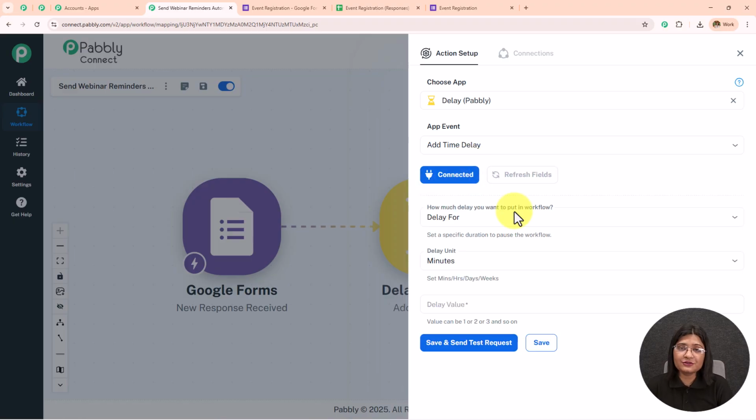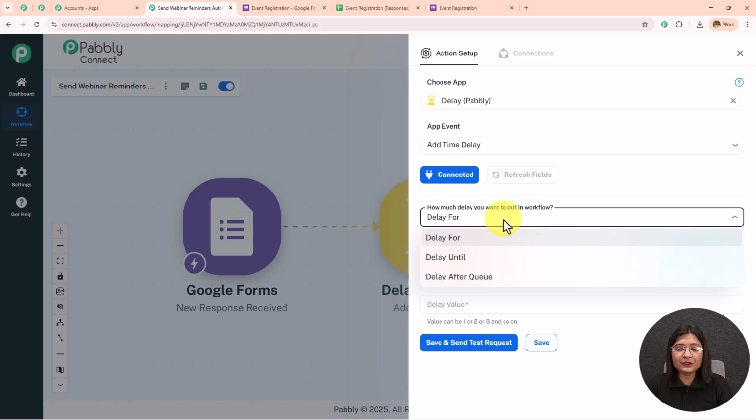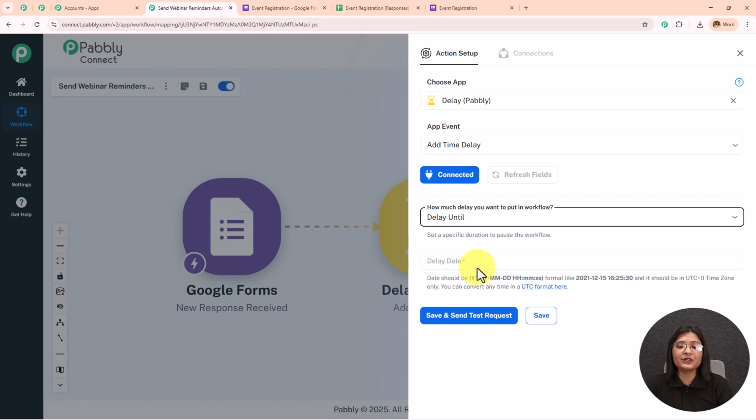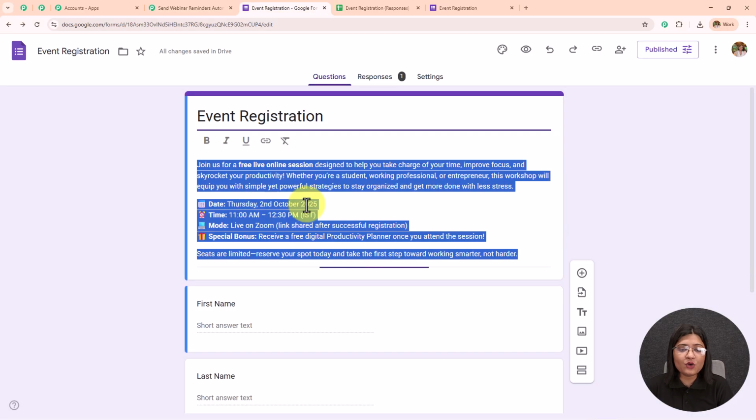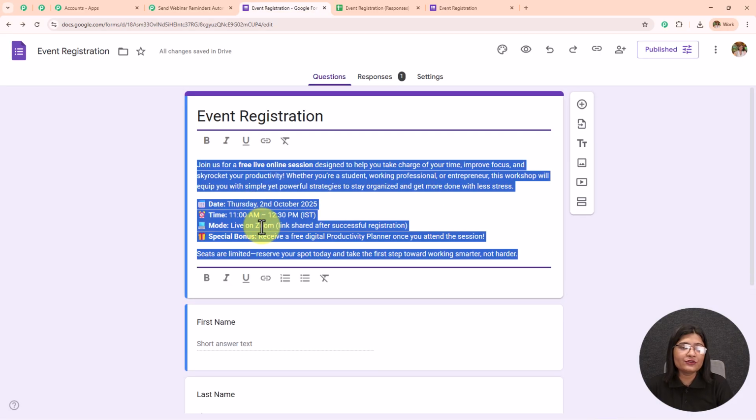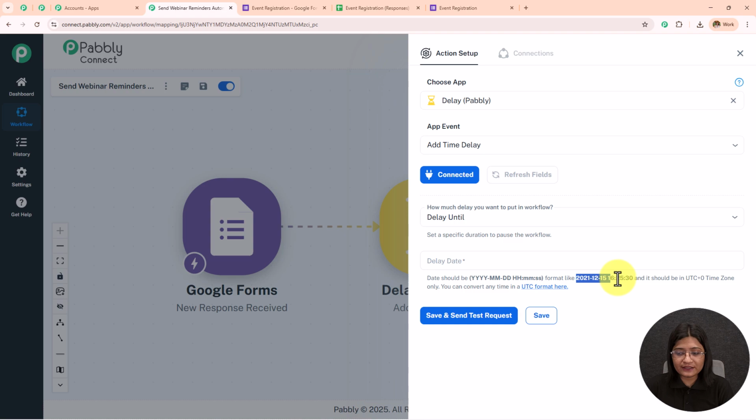Now how much delay do you want to put? So I'm going to delay until, and then I'm going to add the delay date. So the webinar is on 2nd October. I'm going to delay this workflow to run on 1st October. I'm going to send the reminder 1 day before this event. So for that, I need to get the date and the time in this format. So for that, I'm going to format this date and the time and then map that date and the time.